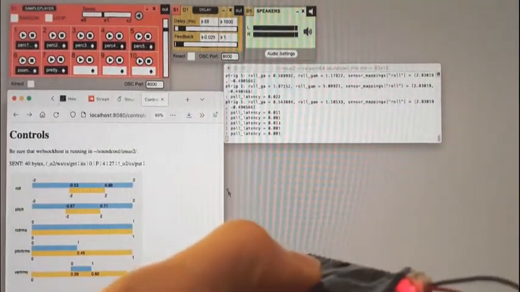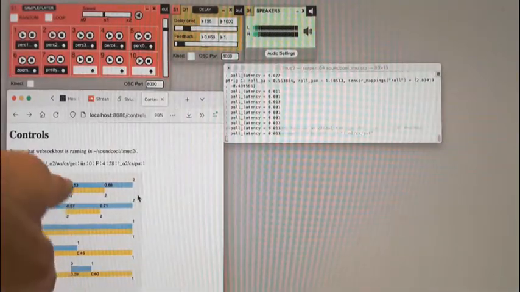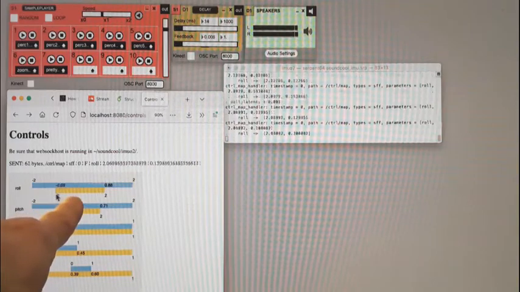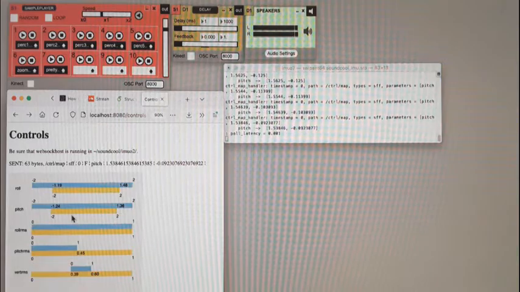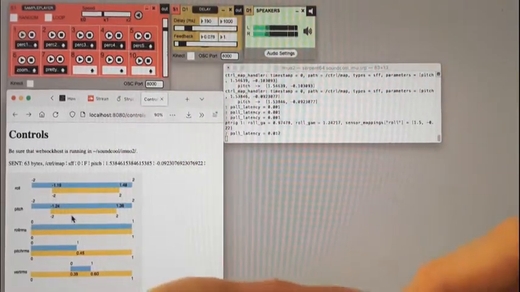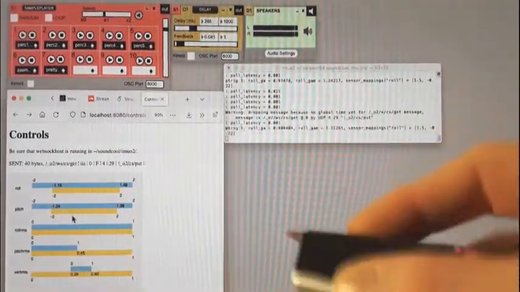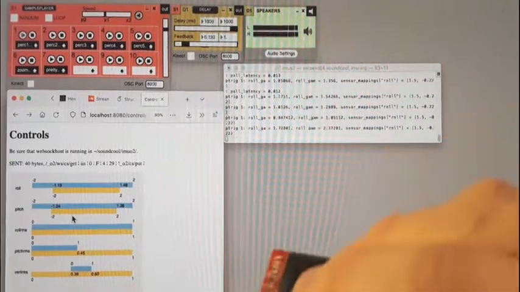If I want to make things less sensitive, I can go over here, interactively adjust some parameters. That should make the triggering a little less responsive.